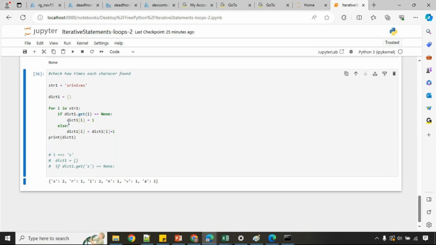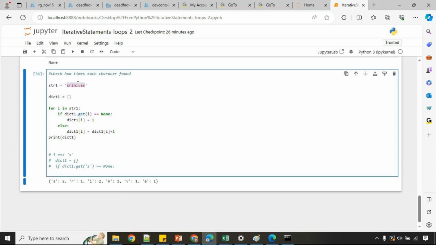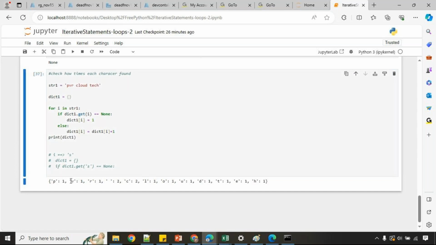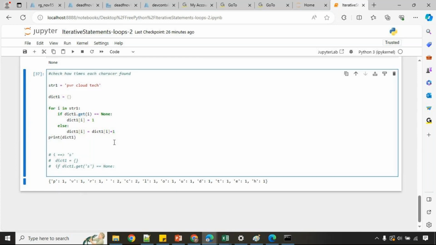For suppose I am having some characters, here for each and every character, how many times? P is 1 time, V is 1 time, like that. Now this is the way we can use for with else, for with dictionary and all. And we discussed break and continue also.